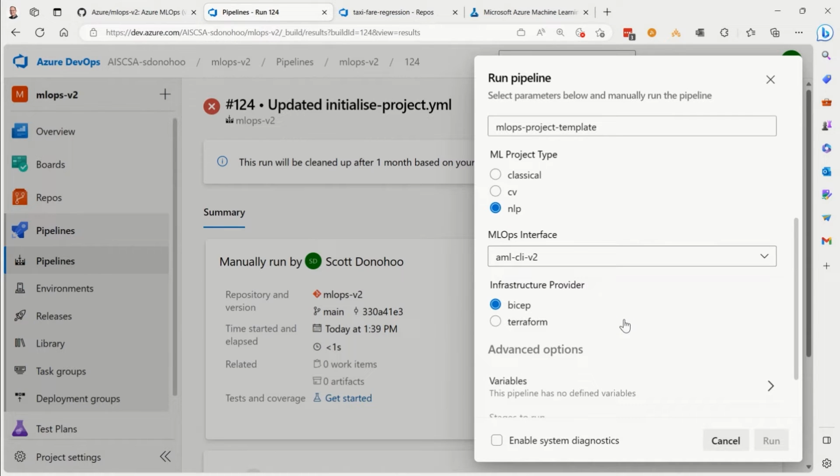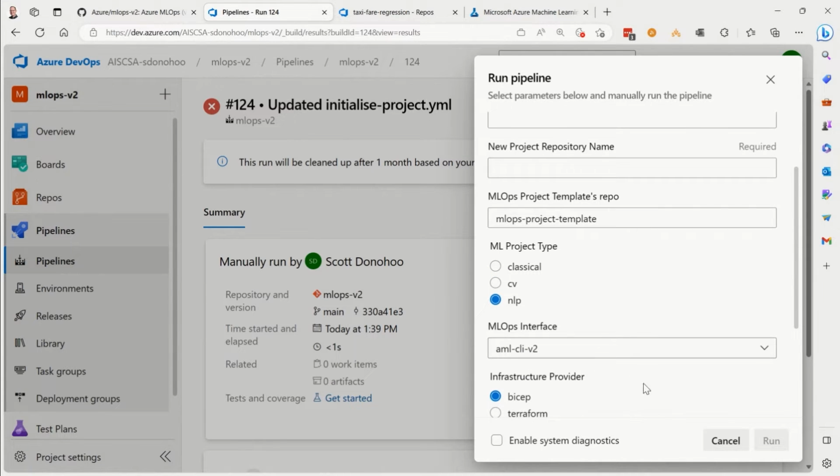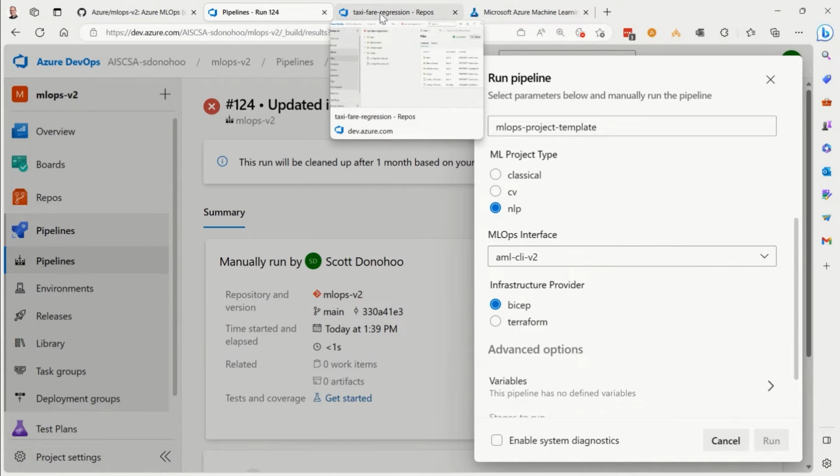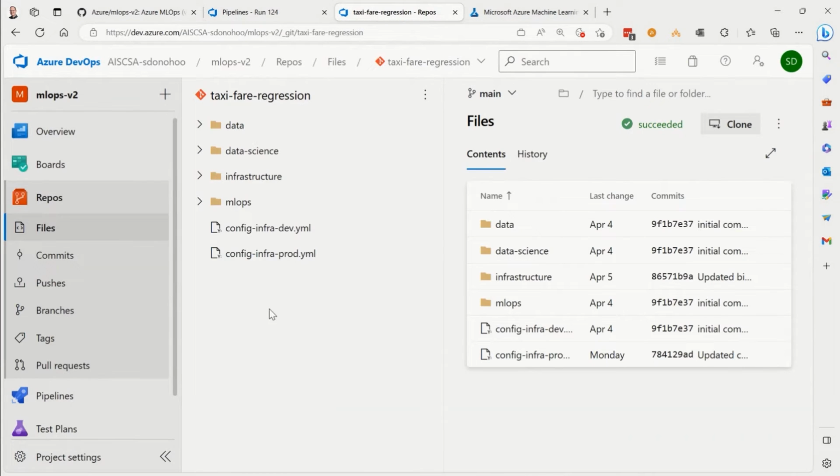So the last parameter of creating your project is you can select the preferred infrastructure provider, either Bicep or Terraform. And I'll get into some of the aspects of how these are divided up in the project. So once I've selected all this, I would click Run to execute this pipeline. And this Azure DevOps pipeline will bootstrap my actual ML project. When that is complete, I'll wind up with something like this.